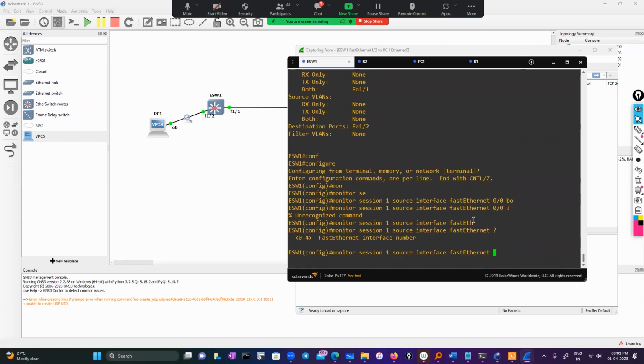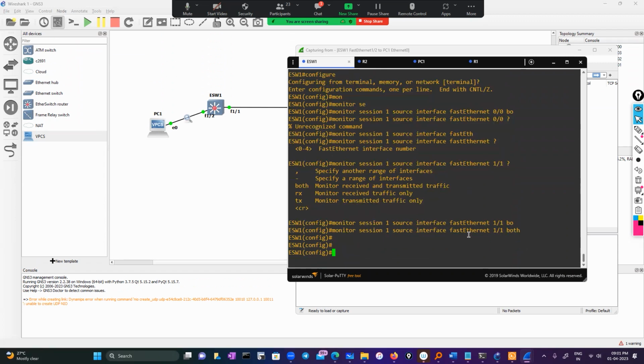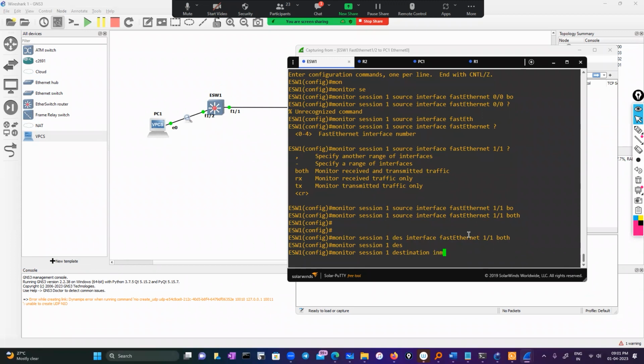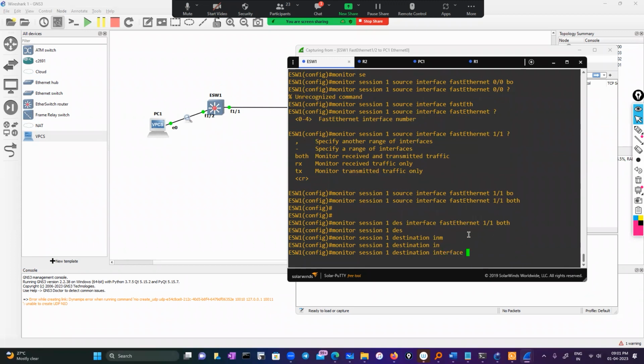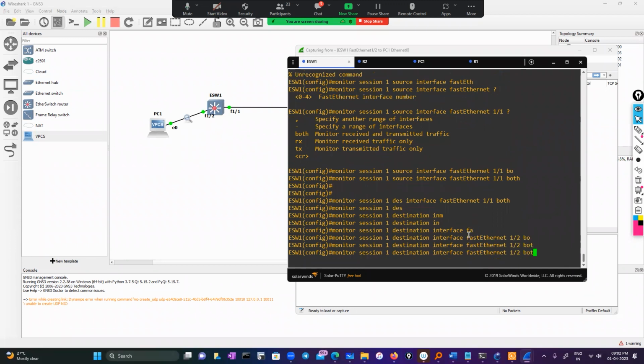So here the interface I'm going to select is fast Ethernet 1/1 and both. And destination, interface fast Ethernet 1/2 and both ingress and egress.